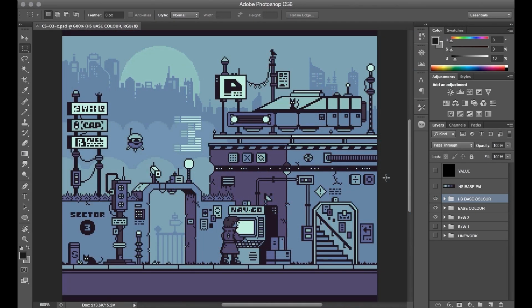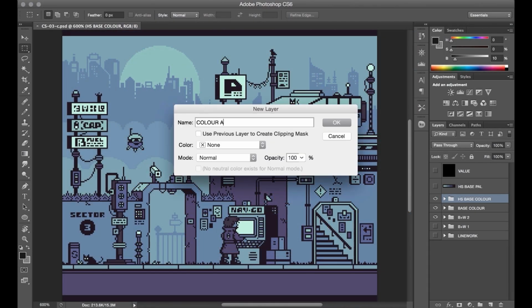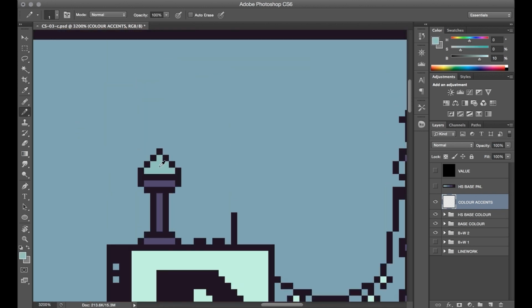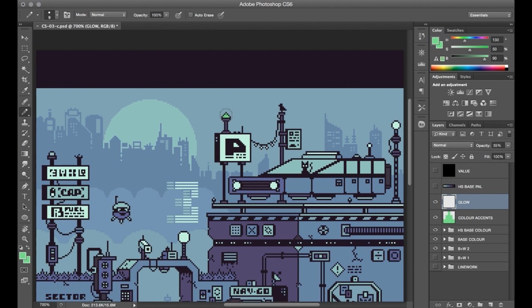So for the color accents, I created a new layer, and then I just kept doing laps around the piece and adding colors mainly just to things that are illuminated. I keep the color selection pretty small as well, and just went for really bright colors like cyan and pink and yellow and green.